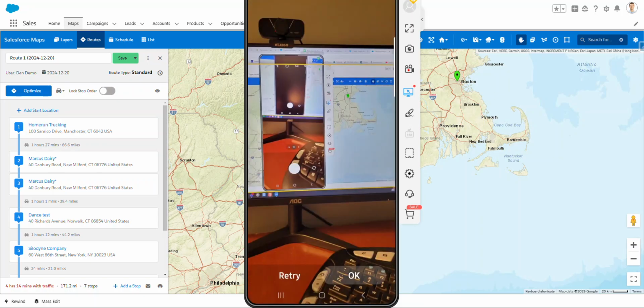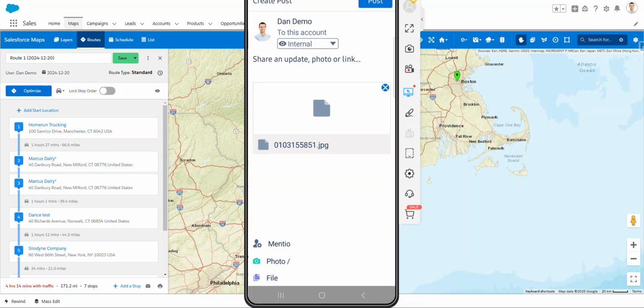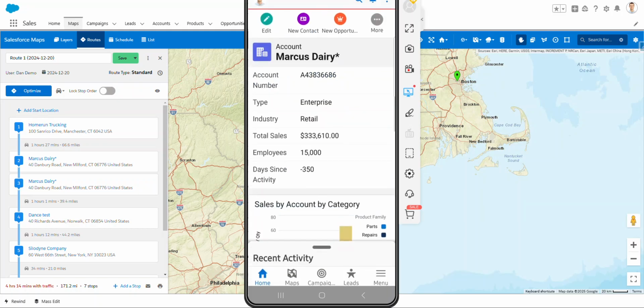So I think this can be really useful if you're out at customers trying to find sites or figure out, I don't know, measurements or power requirements or any of that kind of stuff. If I post that, that ends up in Salesforce too. So let me put this on pause, close this down, and I'll show it to you in Salesforce as the last step.